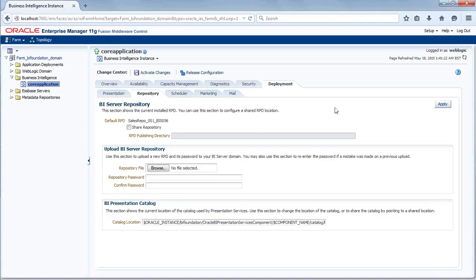I do some change in another tab, apply. I do some change in another tab, apply. Which means I have done 3 different changes in 3 different tabs. Now, if I want to commit all these 3 changes together to my server, then I simply say activate. If I don't want to commit, if I want to roll back everything and put it back to normal, I release configuration. Activate changes is like committing all the changes in one go, as a group.